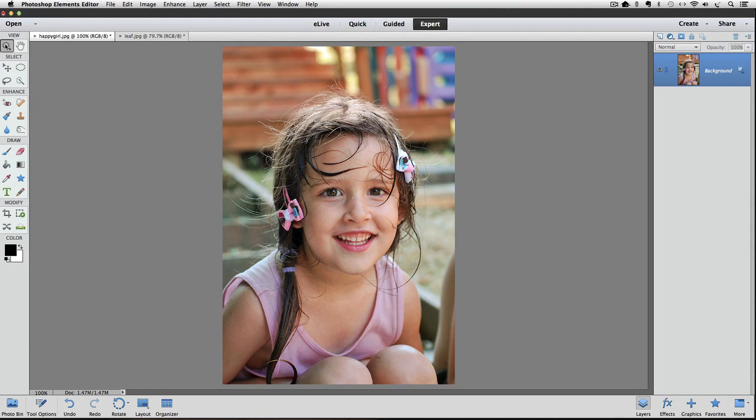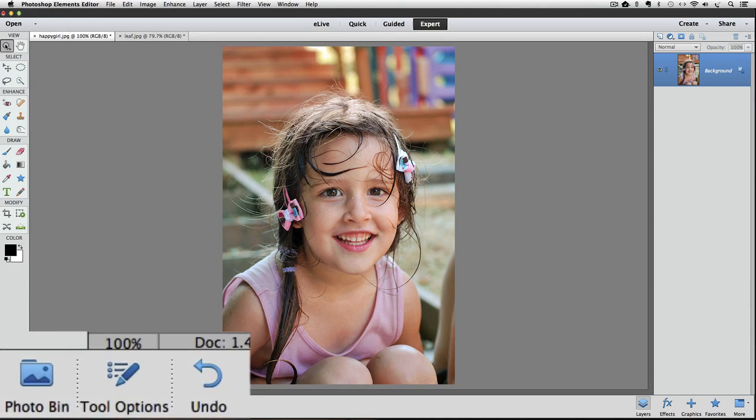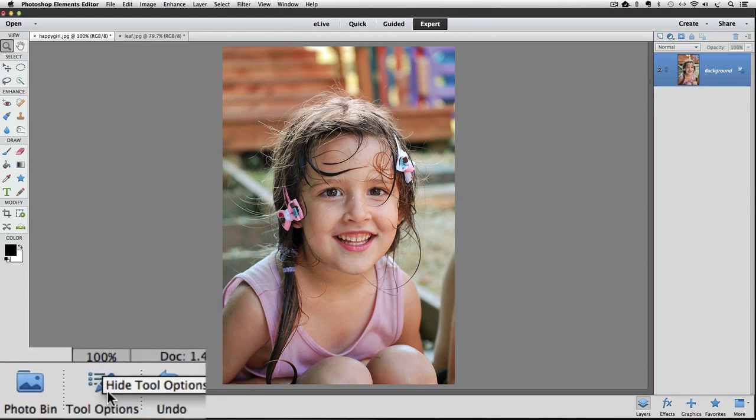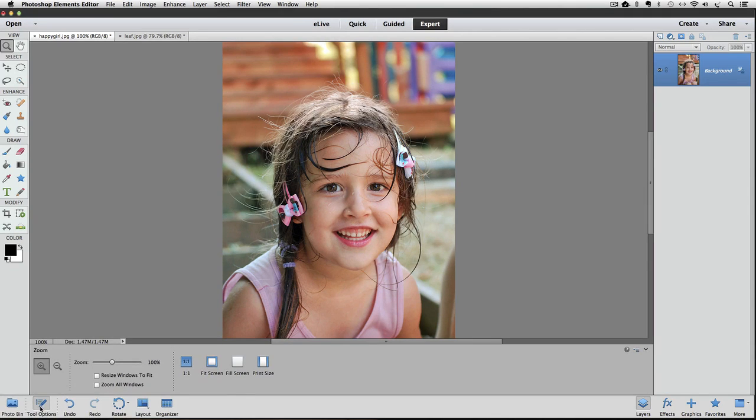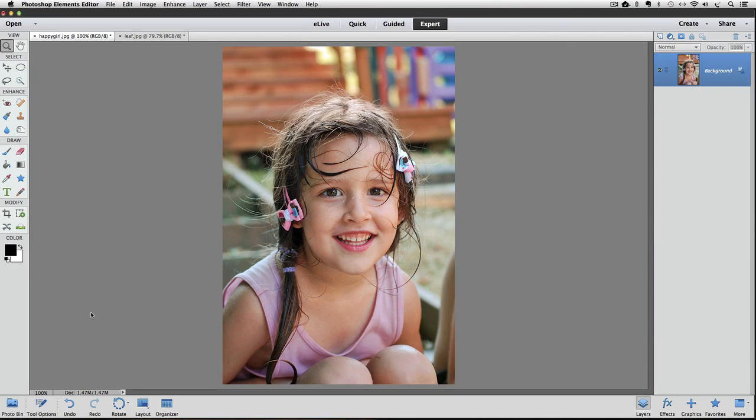Now, if you have the Auto Show Tool Options turned off, and you actually do want to see the tool options, you can always click on its icon down here to expand it. There it is right there, the second option. So if I click on it, it shows. And I can also hide it by clicking on that icon.